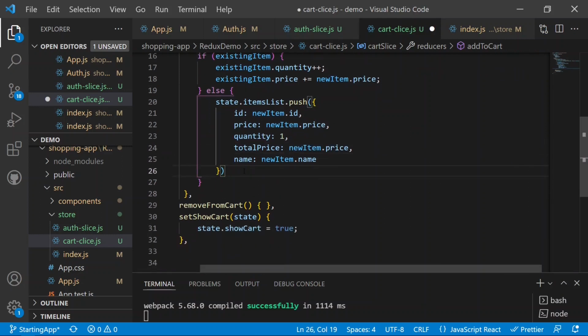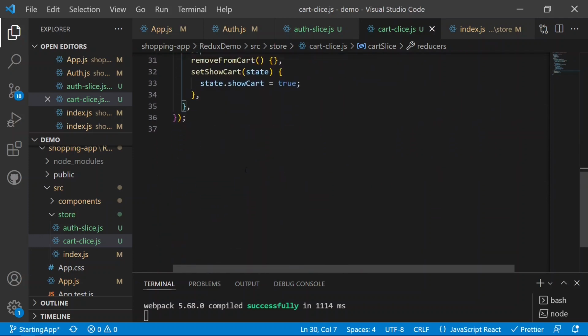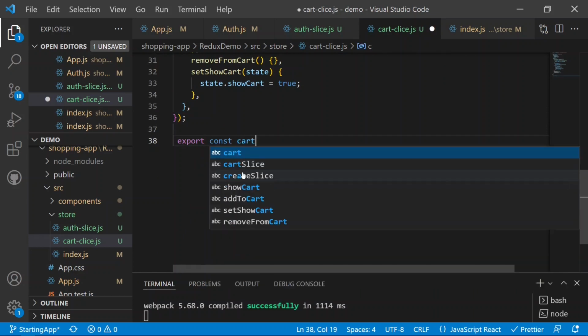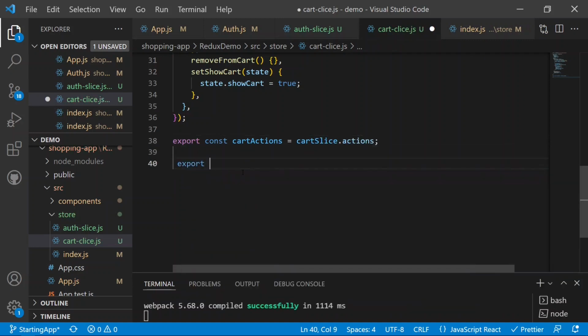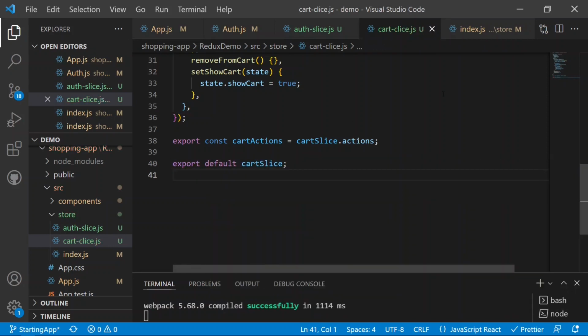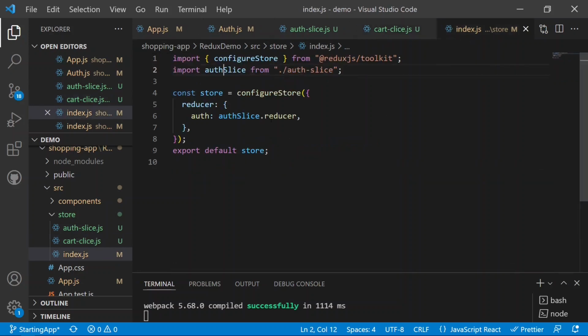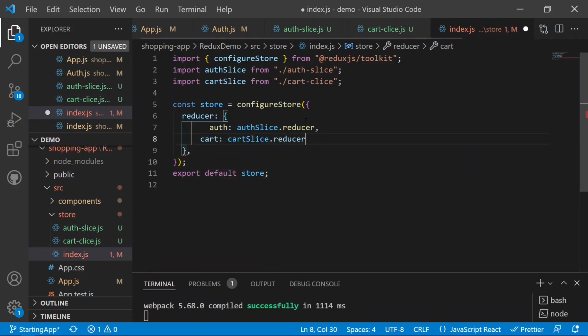So now we have created the add to cart functionality, and now we need to check if the add to cart is working or not. We can export the cart actions as export const cartActions, which will be equal to cartSlice.actions, and then export default cartSlice. And now we need to use this cart slice in the index.js store. So there will be another reducer as cart. The cart will have the reducer of the cart slice.